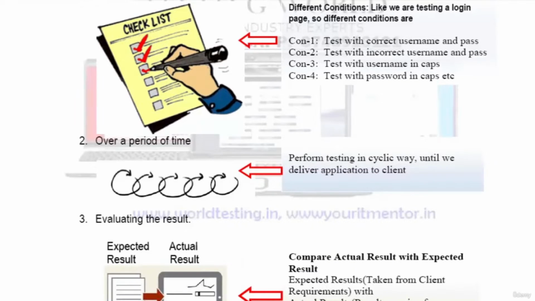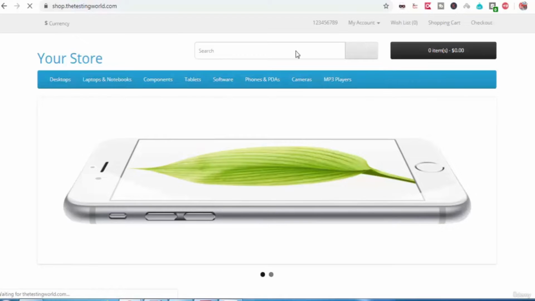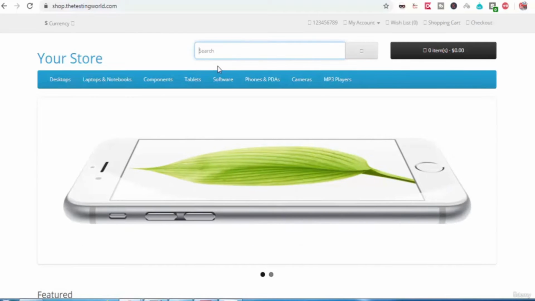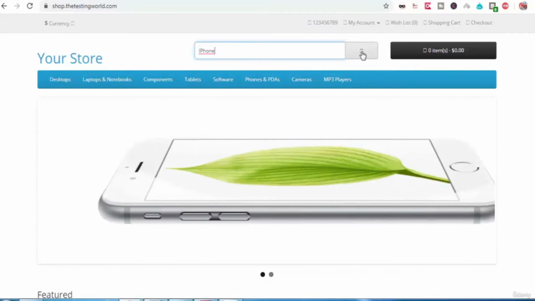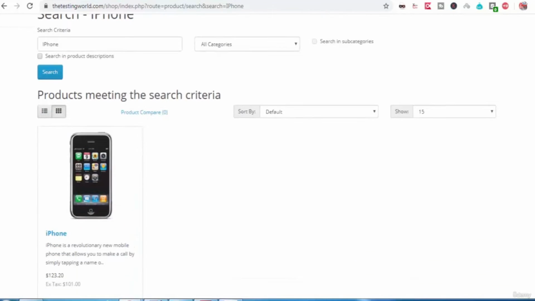Okay, what does it mean? It means whenever we are testing, we have two outputs. One is expected result and other one is actual result. Okay, let me take you to one more scenario. So I'm here on my another application and there is a search functionality. Okay, I'm searching here iPhone. As I click on the search button, we should get some result, but I'm getting only one result.